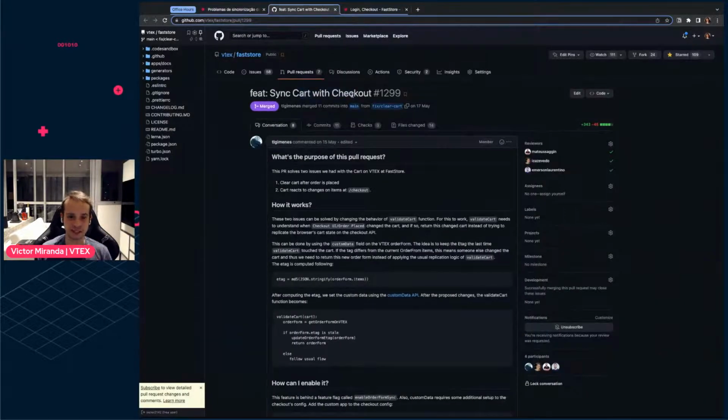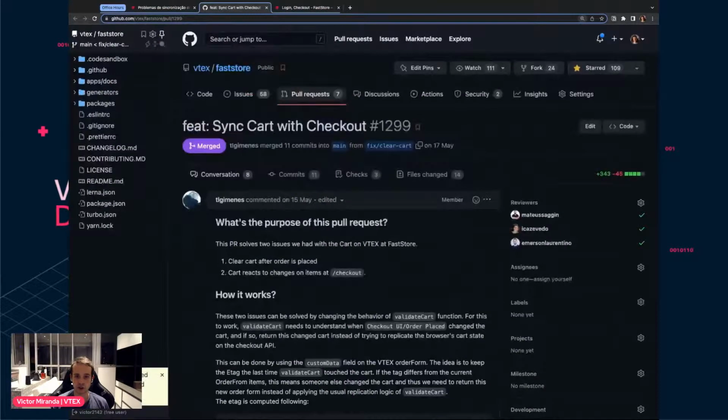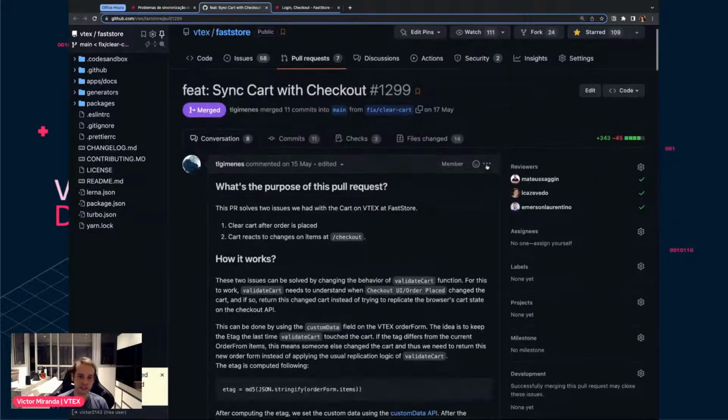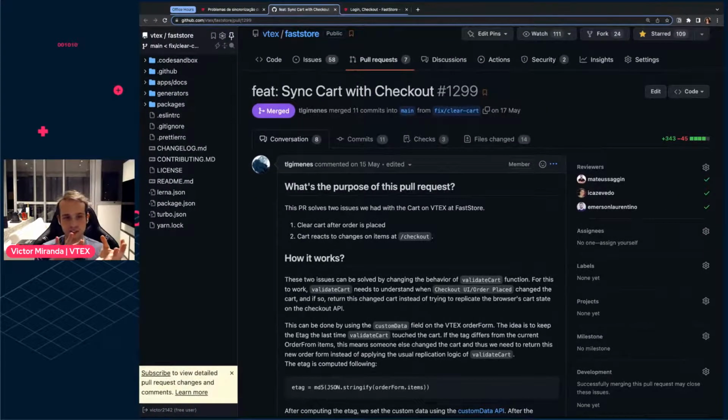But this PR basically tries to solve the same problem, which is when you go to the checkout and you place an order, for example, you have some items in your minicart, because you just came from your store to the checkout. Then you complete your sale. Awesome. You just bought something. Sometimes when you went back to the store, the items that you had previously in your cart were still there. They were still there.